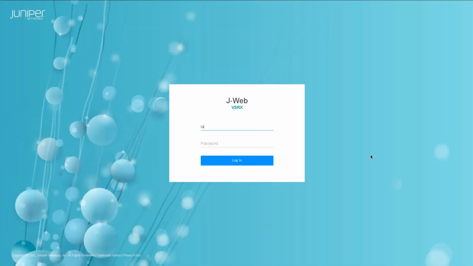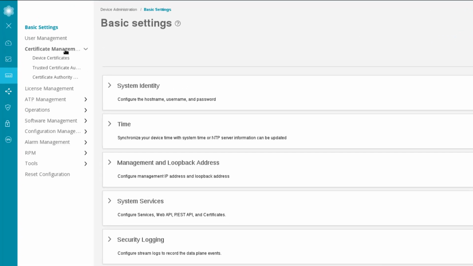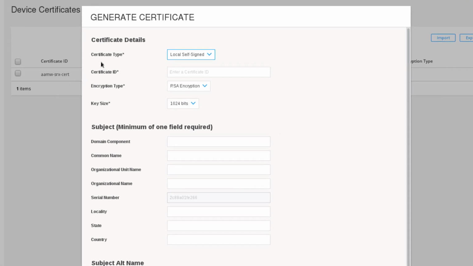All right, so here is the J-Web interface for VSRX1. Let's go ahead and log in. And the first thing we want to do is create a certificate that we'll be able to use with Juniper Secure Connect. And we'll go to Certificate Management, Device Certificates, and we need to create a new device certificate. And the certificate type of locally self-sign is what we want to use.